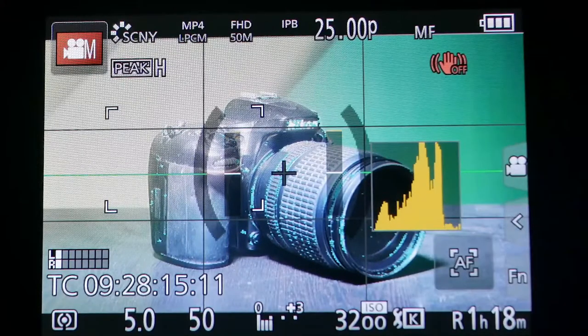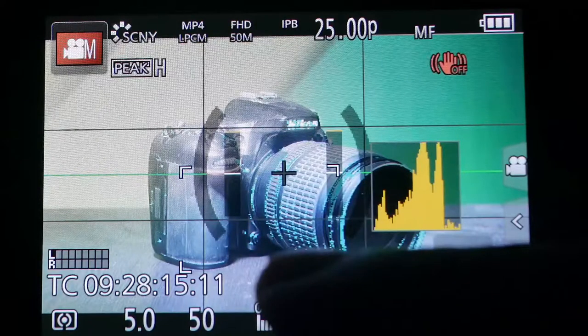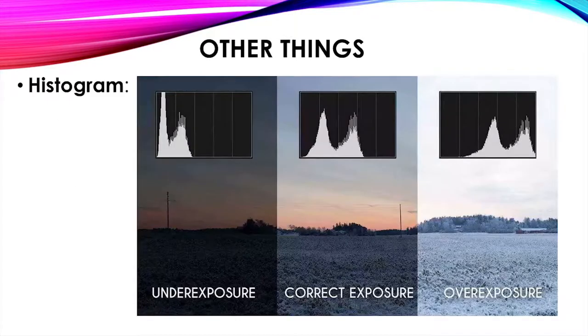Now, the question is, how do you tell when your picture is overexposed or underexposed while using the histogram? I'm just going to give you a very quick, straightforward way of telling when your picture is exposed properly. Looking at my next slide, I have this image divided into three: one side showing an underexposed image, the middle one showing a correctly exposed image, while the far right shows an overexposed image.